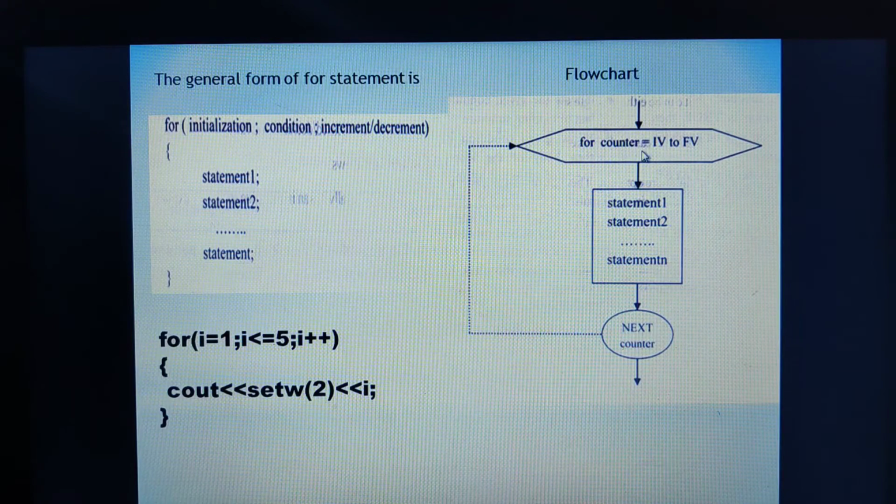If this condition is satisfied, then this set of statements will execute. After that, where does the control go? Control goes to the increment or decrement part. After the increment happens, again the control goes to check the condition. If the condition is true, again this set of statements will be executed, and again the i value will get incremented. Like this, the iteration takes place until this condition is true. Once the condition is false, the control comes out of the for loop. I hope, children, you are able to recall.